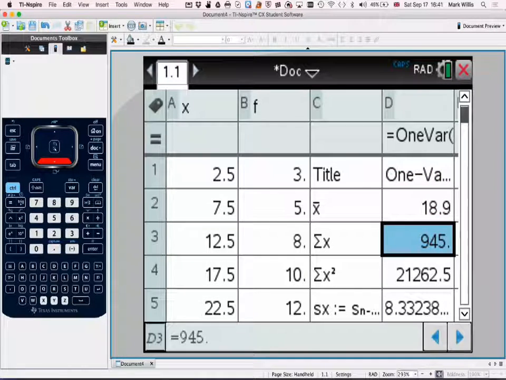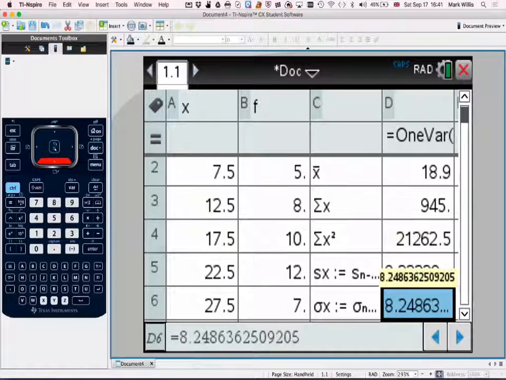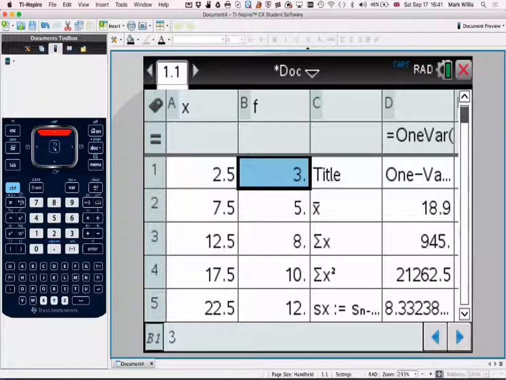When we sum up all the data, f times x, we've got 945. When we did the sum of f times x squared, we've got 21,262.5. And then this one is always the second one. It's the standard deviation, the one that says sigma x. This symbol means sigma x. This is the one you're interested in. You're never going to be interested in this one. It's 8.25.